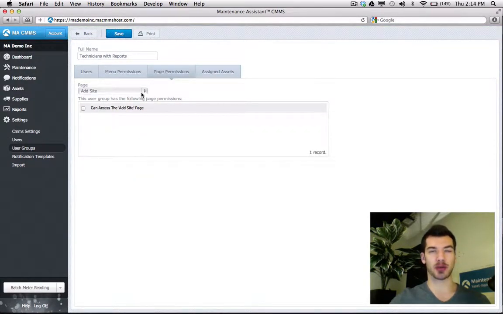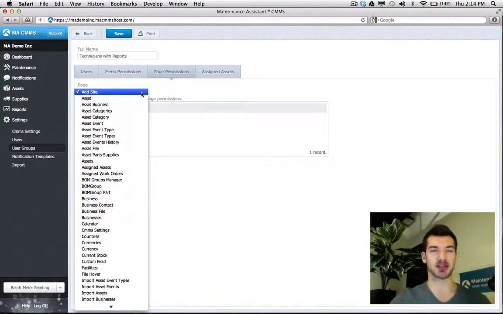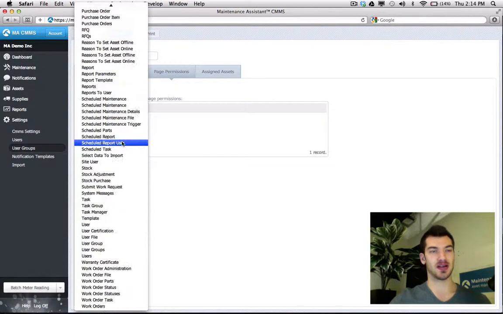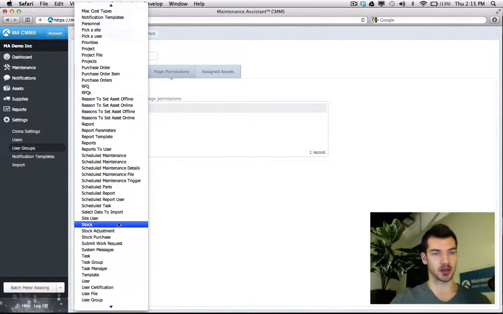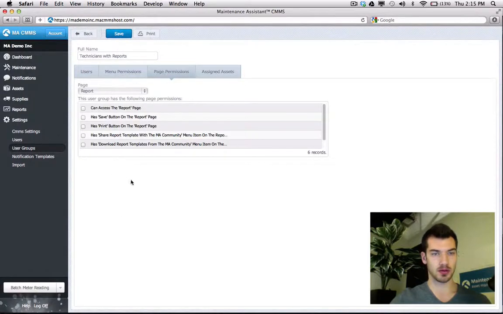Okay, now page permissions are a lot more complicated to deal with. And this is where you really have to test out to make sure that the user group is behaving as you want. It's a very long list of the different pages in Maintenance Assistant. Just for schedule maintenance, there's 7 or 8. So this one will be for the generic schedule maintenance page, and then each tab in schedule maintenance also has its own set of permissions. Okay, so what I'll do here is look for reports, and I'm going to give the group access to the report page, as well as the save and print button. And that's really pretty much all he needs.